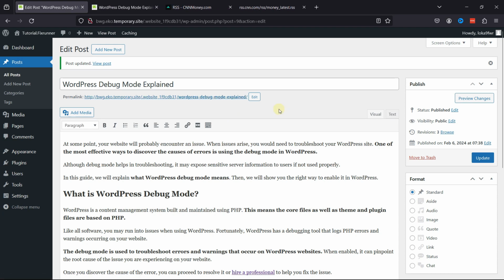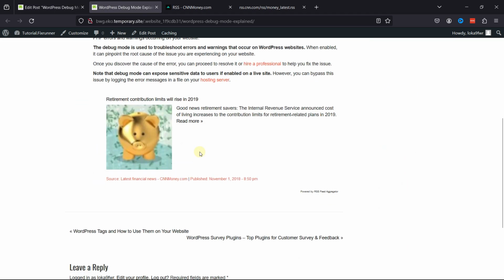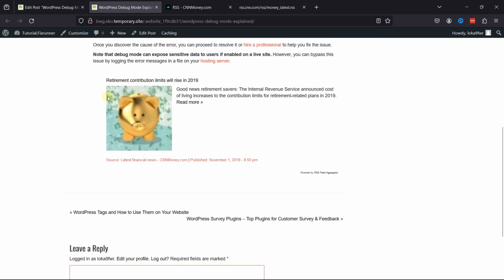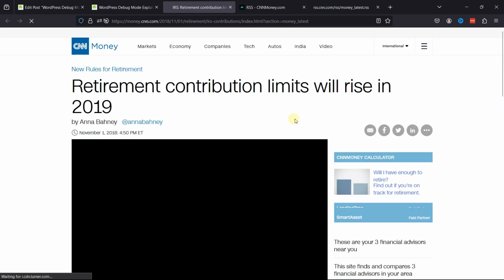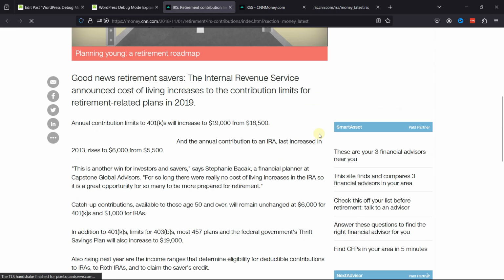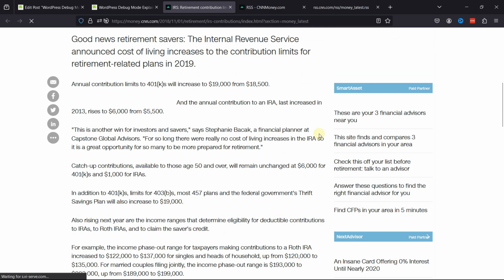Visit the website to see if the RSS feed is successfully displayed. Test by clicking on an article or read more to ensure redirection to the original content. And that's it. This is how easy it is to add an RSS feed to your WordPress website.